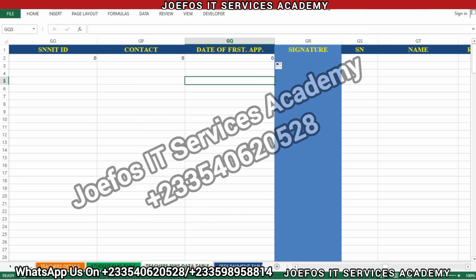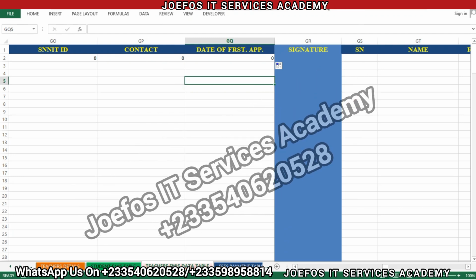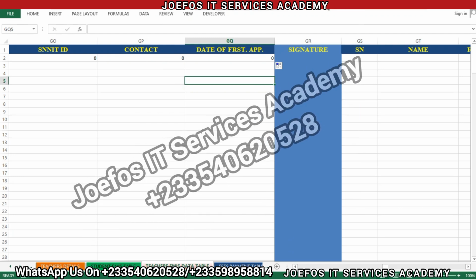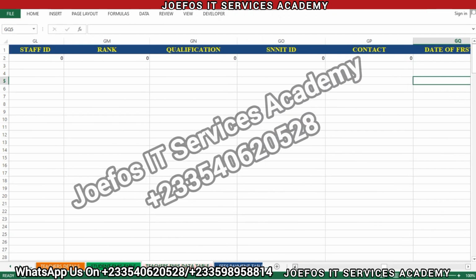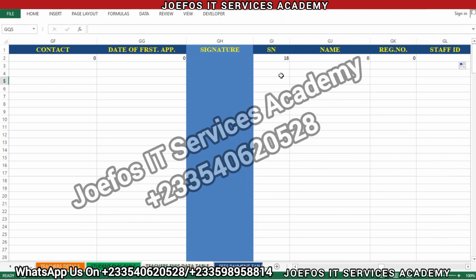Alright, so let's just get started and continue referring data from the teacher's detail sheet to the teacher's EMIS data table without any stress and without any problem.